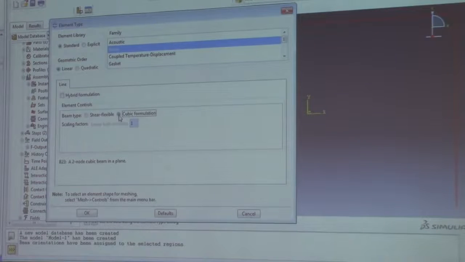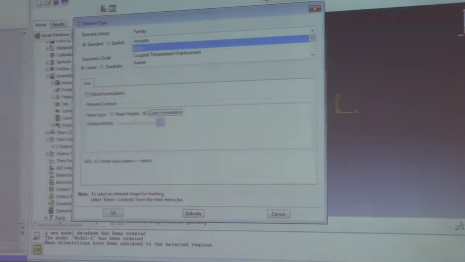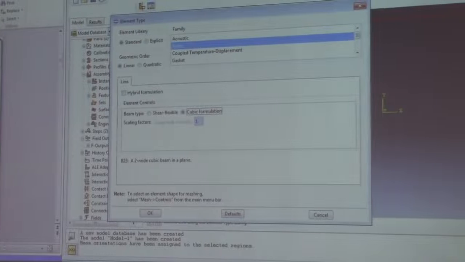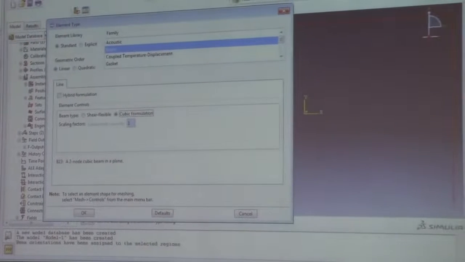Also this cubic formation is the same as what I just said. We use a cubic polynomial to do the interpolation. So remember, always choose this as cubic formation, because if you don't change it, by default it's shear flexible. You will have some error in your result.